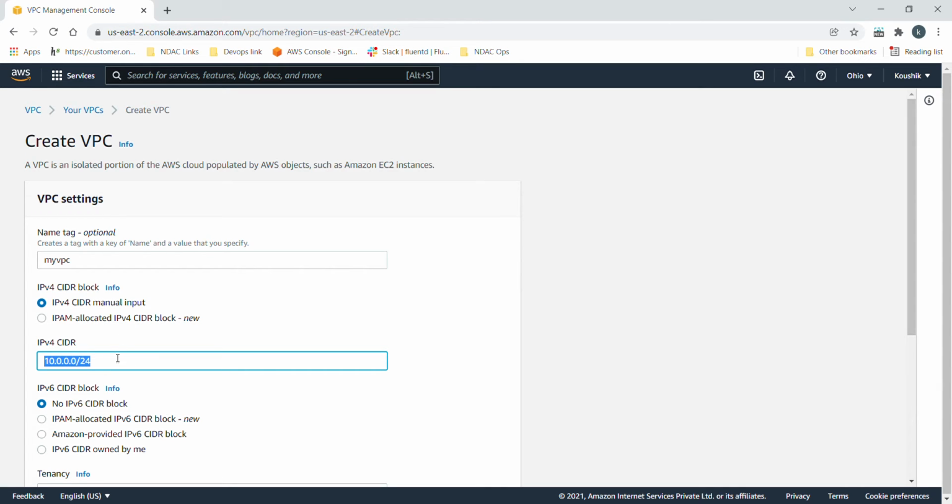If we know a little bit about networking, it's 32 minus 24. The maximum is 32, but we are defining 24. So that's 32 minus 24, which is 8. So it will be 2 to the power 8, which comes to 256. So we have 256 IPs.